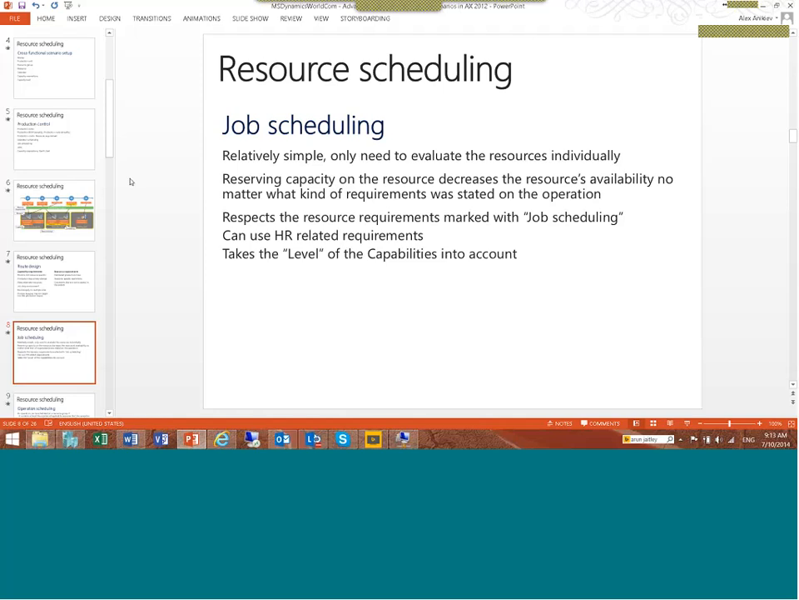And then there are a couple of distinct characteristics of job scheduling. It's a very common misconception in AX 2012 that people think job scheduling is more complex than operation scheduling. Technically, no, because job scheduling is relatively simple to comprehend, and you only need to evaluate resources individually, as opposed to operation scheduling, when you have to deal with different capacities for different groups of resources, per capability and per resource type, depending on the constraints and the resource requirements that you specify. So a couple of things I outlined here: it's relatively simple, only needs to evaluate resources individually, reserves capacity on the resource and decreases the resource availability, no matter what kind of requirement was stated on the operation.